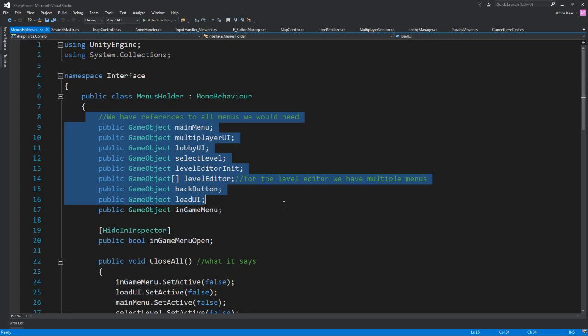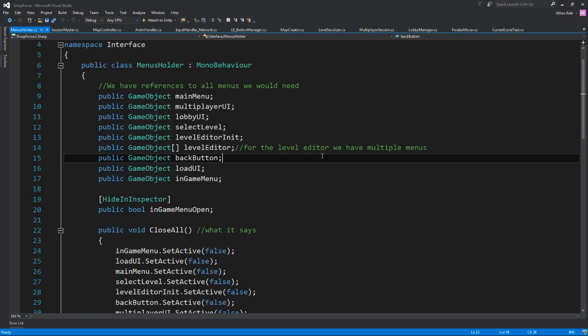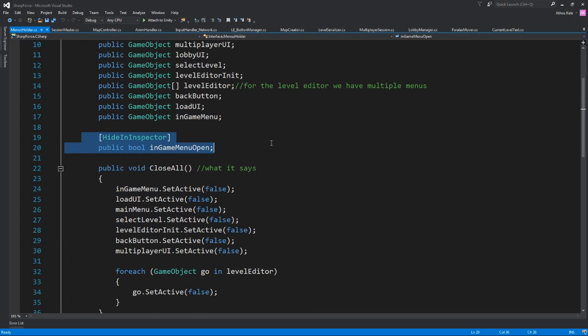which, okay, we have all our game objects for our menus: main menu, multiplayer UI, lobby UI, select level, level editor, because the level editor has more than one UI. It has the ones on the left, on the right, and if you want to add more, we're just going to have an array and enable and disable objects. Back button, load UI, and in-game menu. If we are inside the game and we press escape, we need to know if it's closed or open, so we know if we want to actually close it or open it.